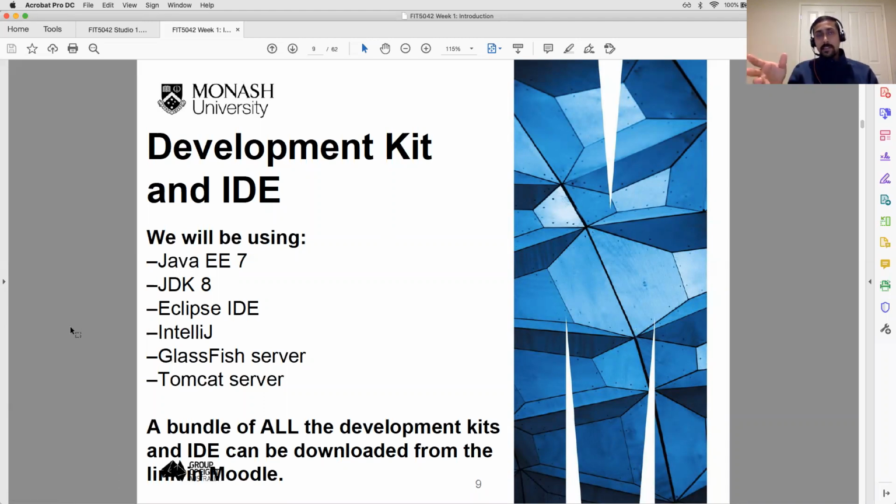And an IDE is just an integrated development environment. These IDE environments have built-in things to make development easier. So 5042 is entirely different from 5032 in respect of technology and environments being used. 5032 is the C# .NET side. I think Guan is also tutoring that unit. You might see him.